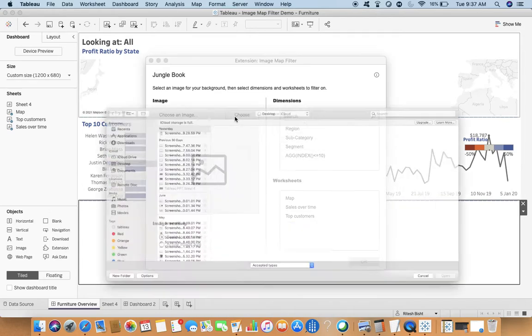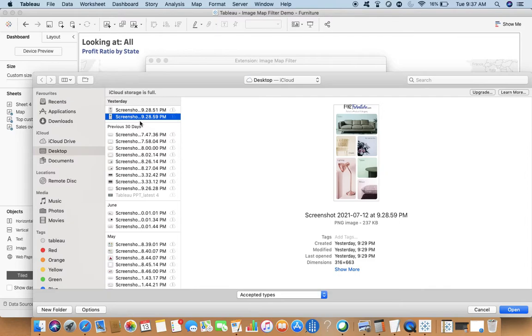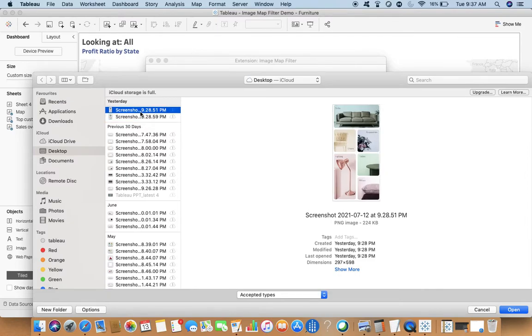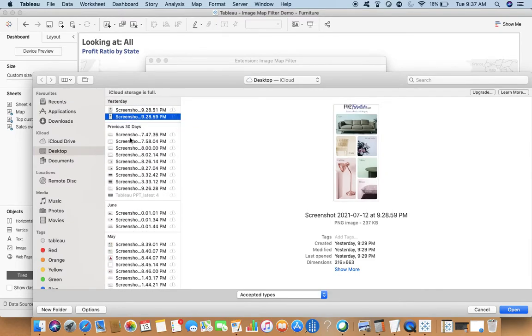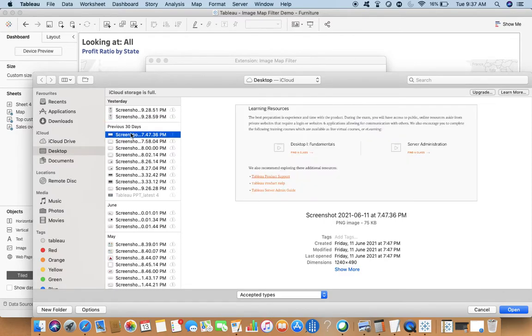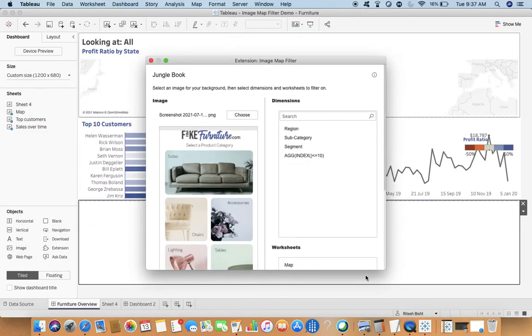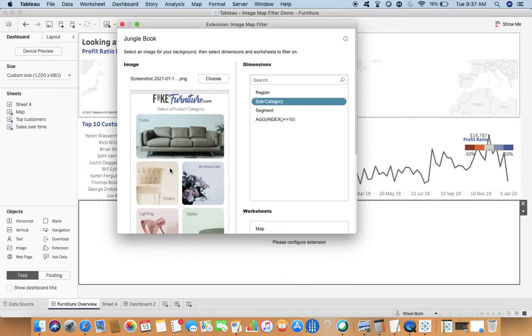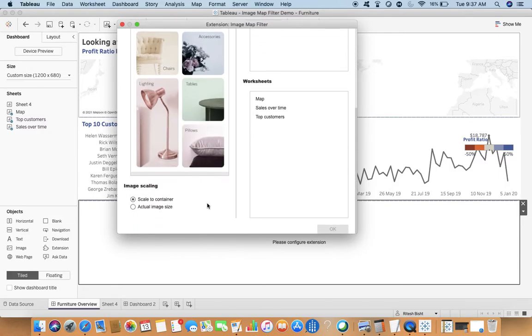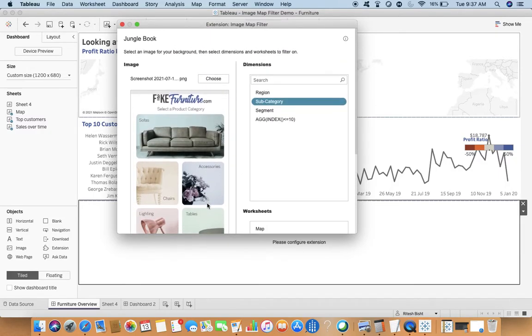I can choose the particular image. I have an image with me, I've created this one. Okay, let me take this one, the fake furniture. Let us go with the other one. After that, I will check the particular dimension, in this case subcategories, because these are all subcategories: sofas, chairs, accessories, lighting, tables, and pillows, right? So you need to ensure that you have all the images which are there in this subcategory.